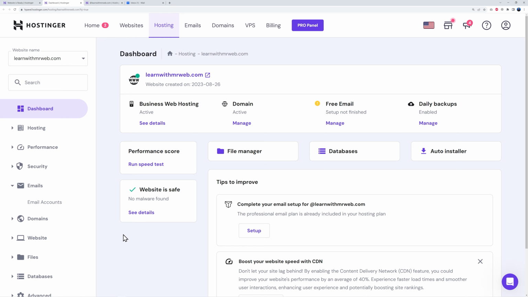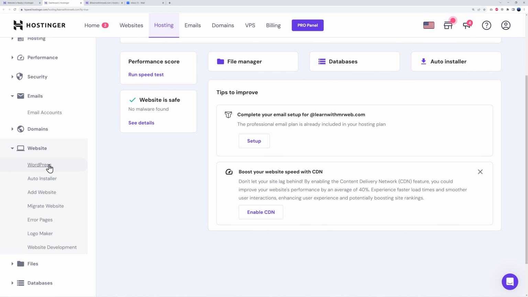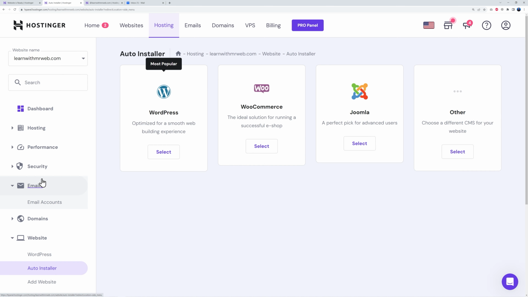Okay. So from here, we're going to install WordPress. So right here, you have website. Click on this, expand. And as you can see, you have WordPress and auto installer. This is the one we need to click on. Okay. So click on auto installer.